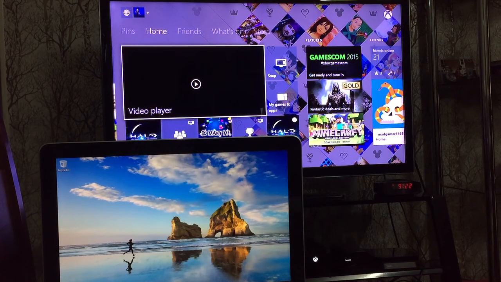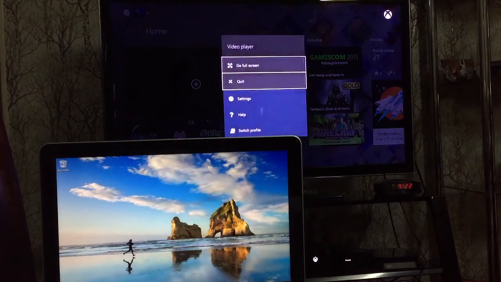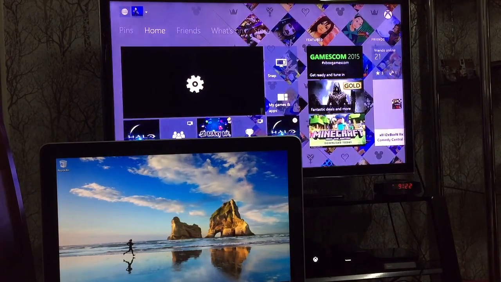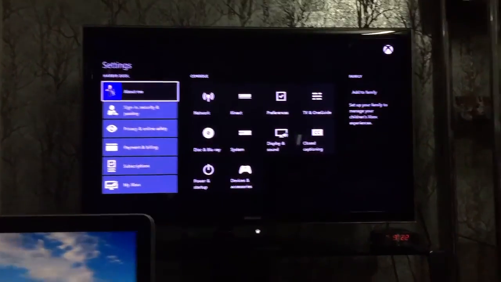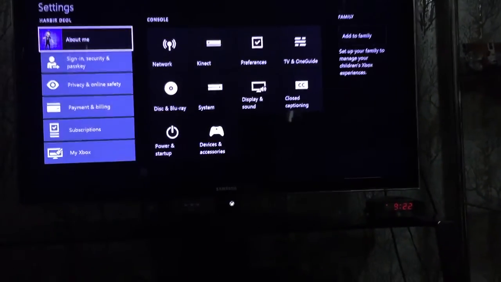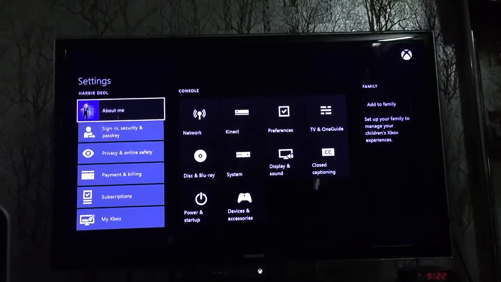So before we get started, I'm going to show you guys the correct settings you need on both your Xbox and the Xbox app on your Windows 10 device. So what you want to do is click Start and go to the Settings app. Let me move my camera so you guys have a better angle of what you need to see.